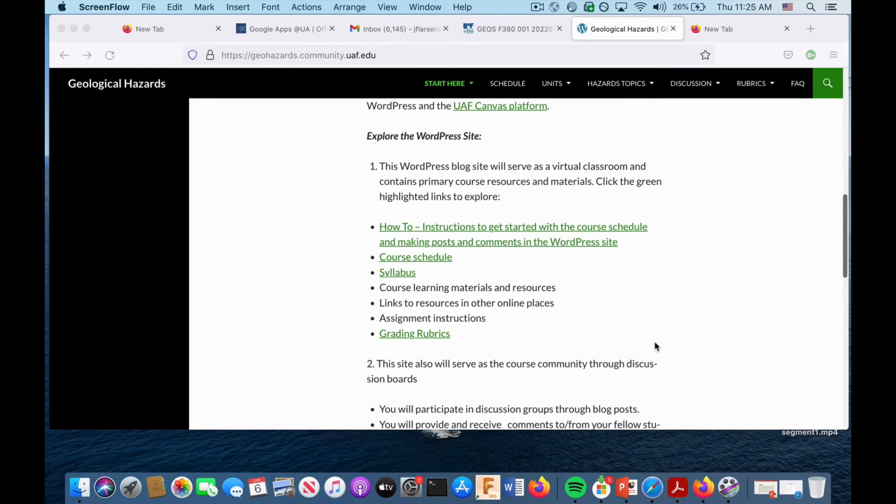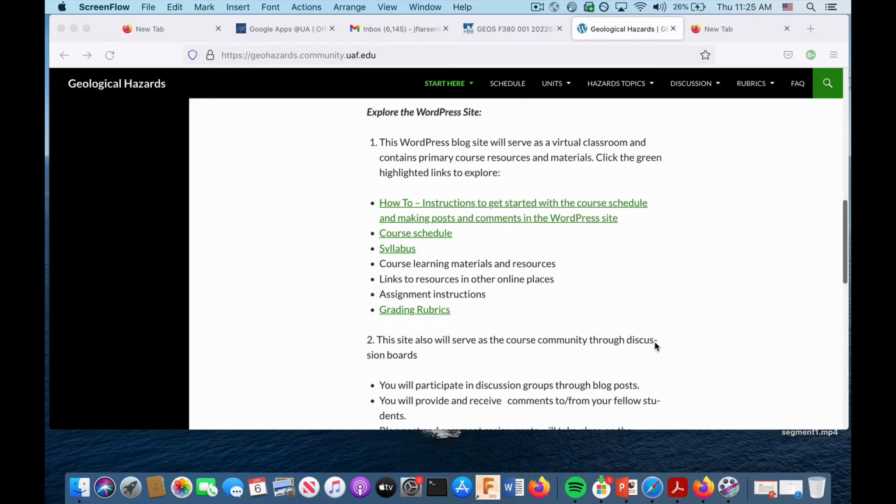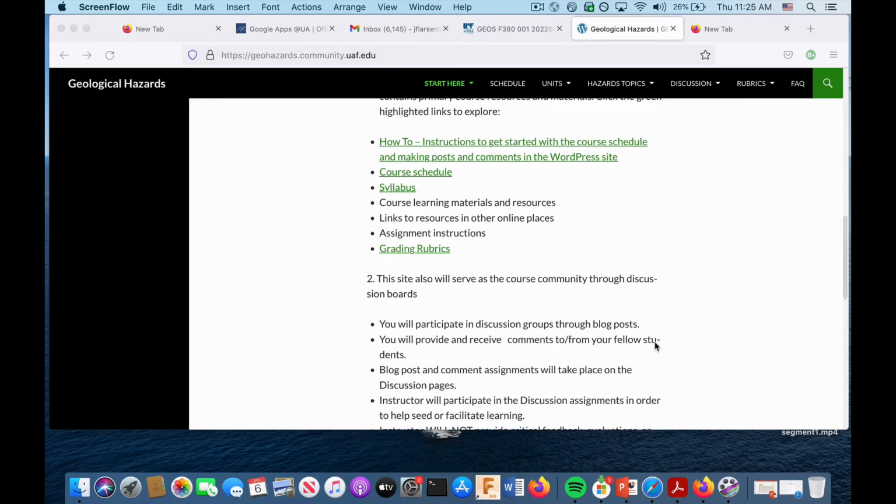So the WordPress site is going to serve as a virtual classroom. All of your primary course resources and materials are in this Geological Hazards WordPress site. I'd like you first to click the green highlighted links to explore, just in general, what the course content is going to be, what the expectations are, how grading works, what late penalties are for late work, and etc.